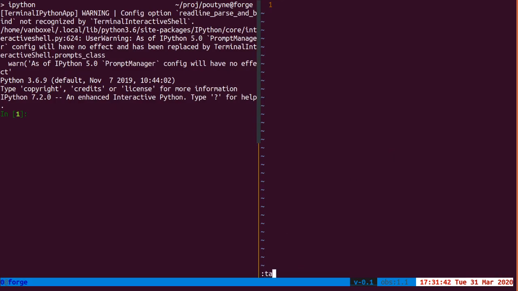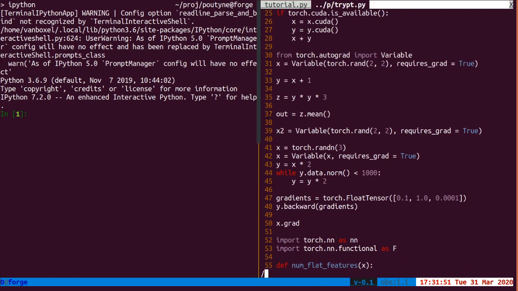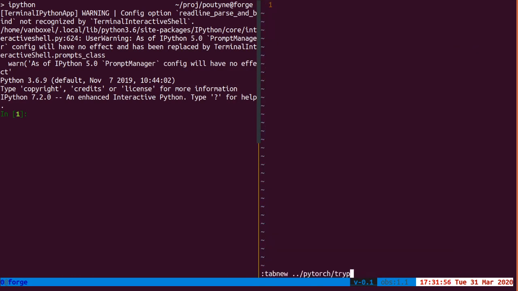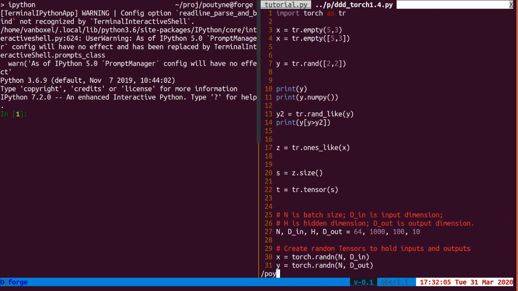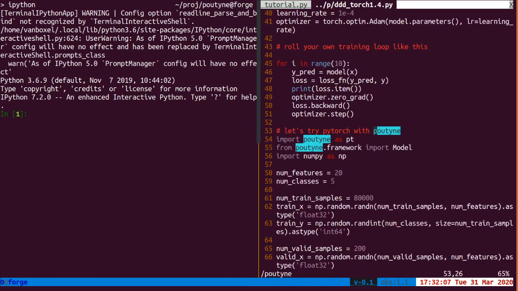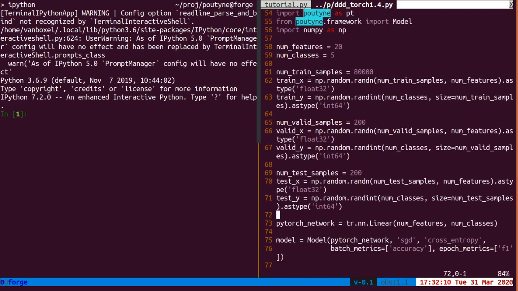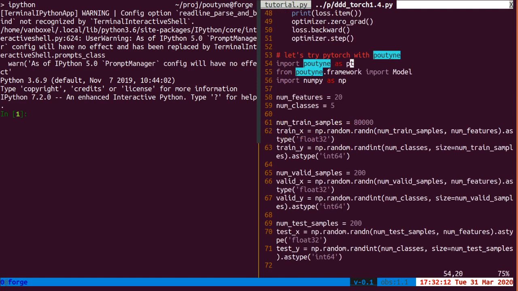If you recall from last week, PyTorch, what was it called? Try PT? That's probably what it was called. Poutyne. Nope, not there. If you recall from last time, we took a look at this. PyTorch 1.4. There it is. Where is it? Is it not here? Poutyne. I could have sworn. There we go. Yes. We made some random hot garbage to futz around with.